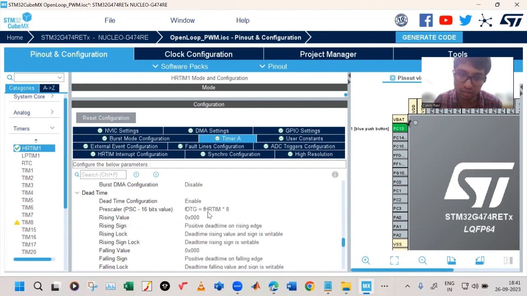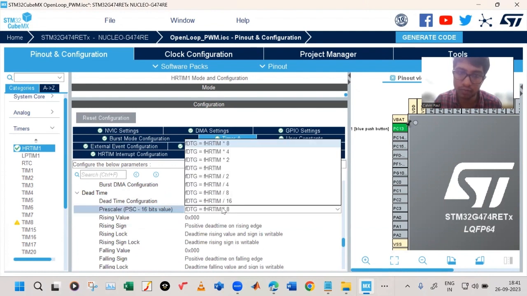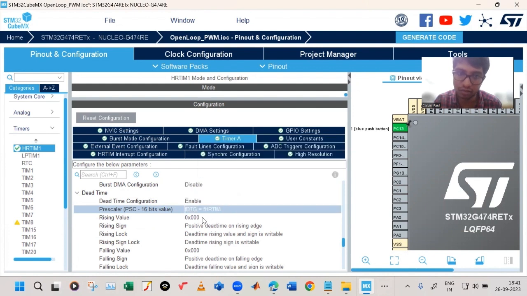These things are advanced features which you don't need to know. Dead time, how to generate.